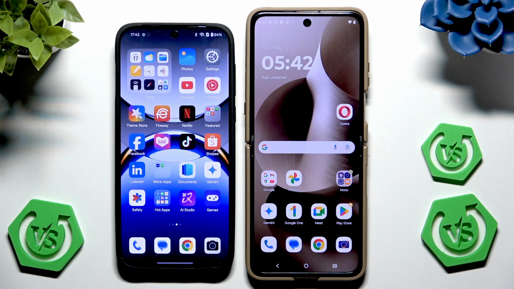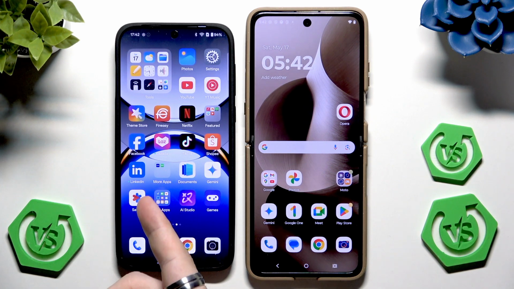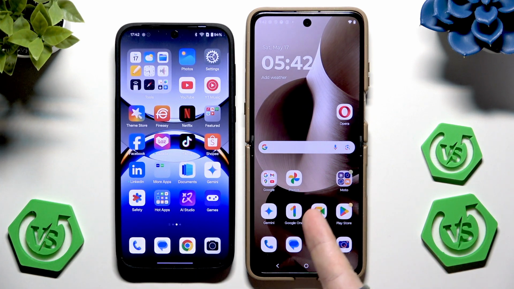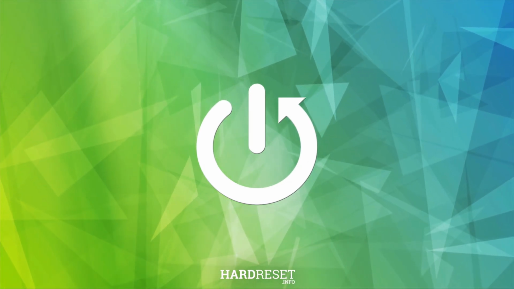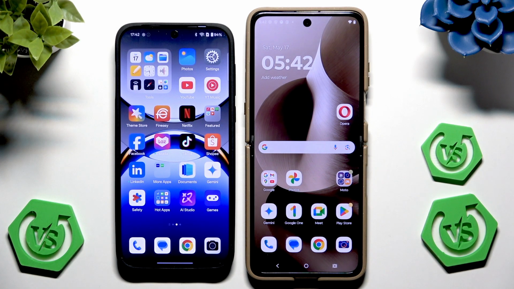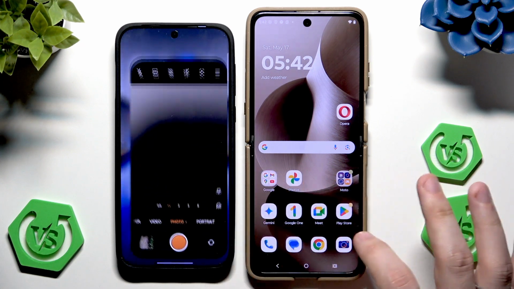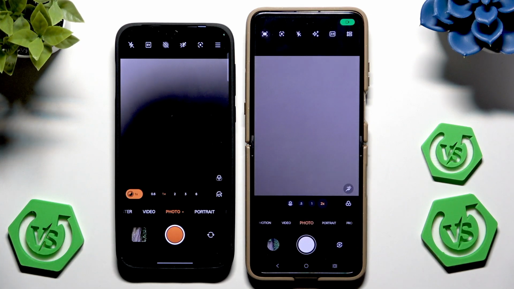Hello, in this video we're gonna perform the camera test between OPPO Find X8 and the MOTOROLA Razr 60 Ultra. Alright, so we're gonna compare the camera features that we have on both of the devices. So let's begin with the simple photo mode at first.